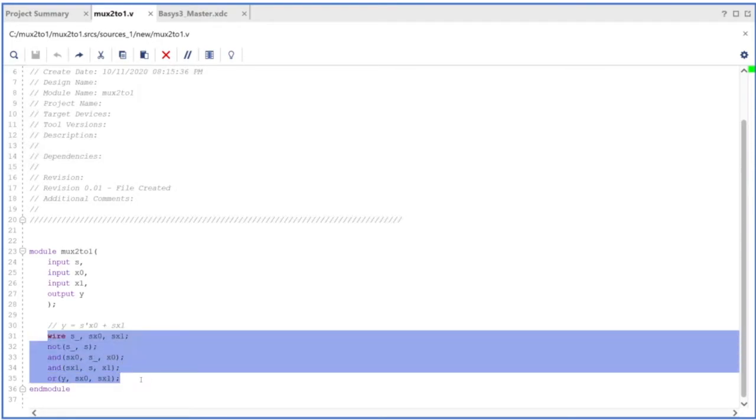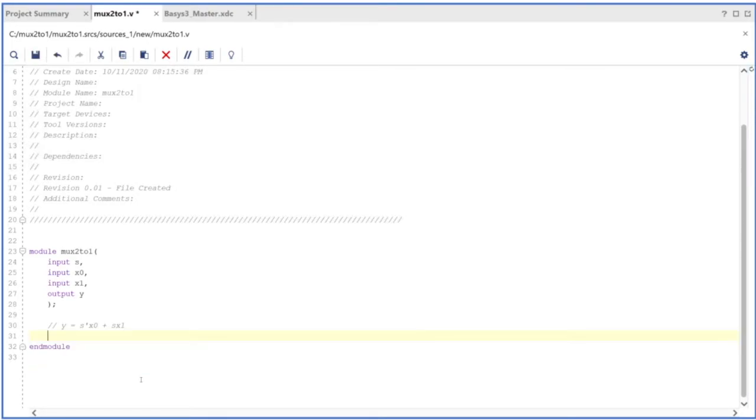So right now I am going to remove these 5 lines of code, and I'm going to show you how I can easily implement them in a single line of code using behavioral specification. The rationale behind this is that I take the output y, and I assign it the value of this expression.